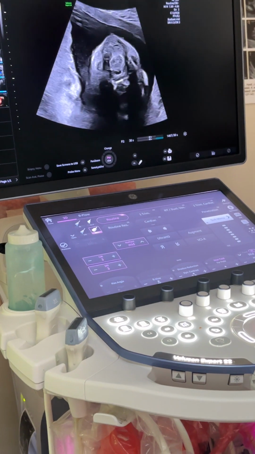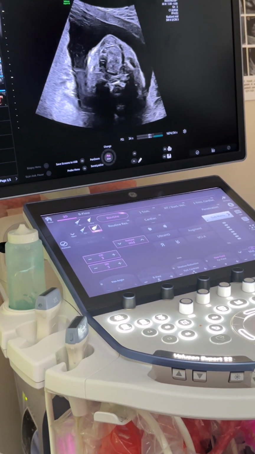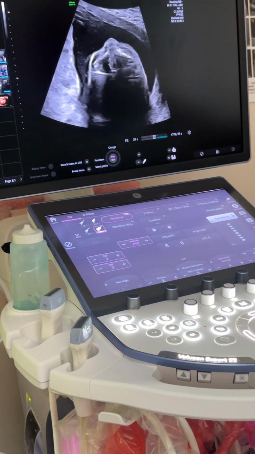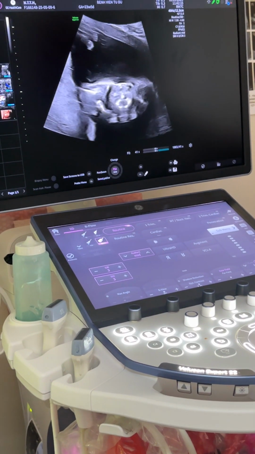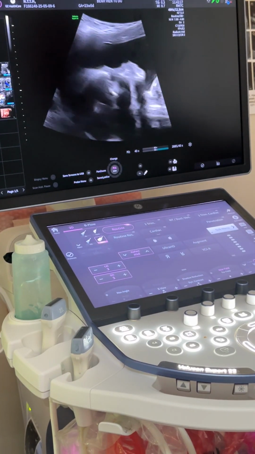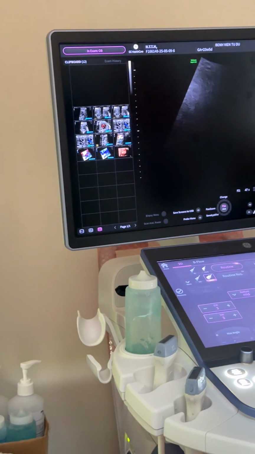Nice view of the baby's tongue, the alveolar ridge, the pharynx, the upper lip, the alveolar ridge, the nasal bone, the orbits of the eye, but not a good view for trying to get the corpus callosum. I'll come back to the corpus callosum. It's not in a good position.